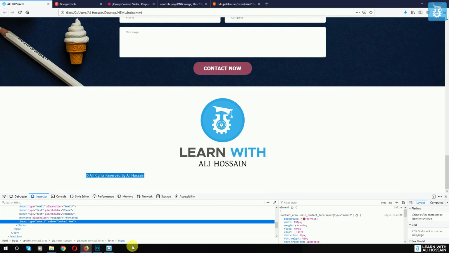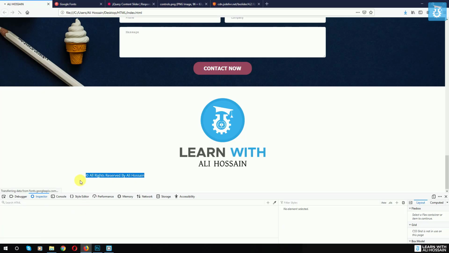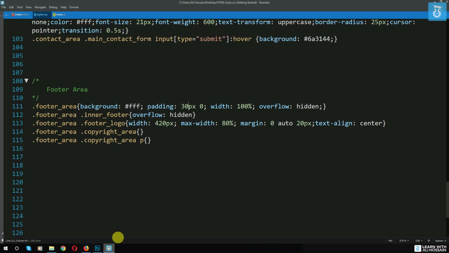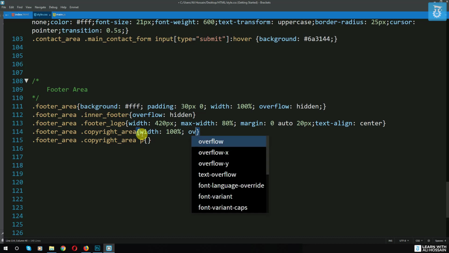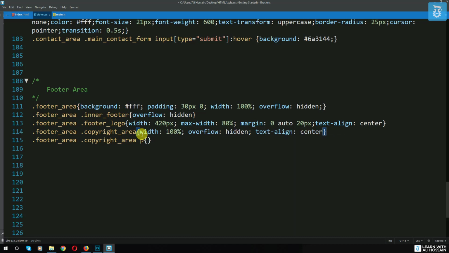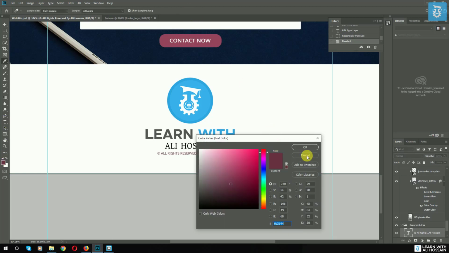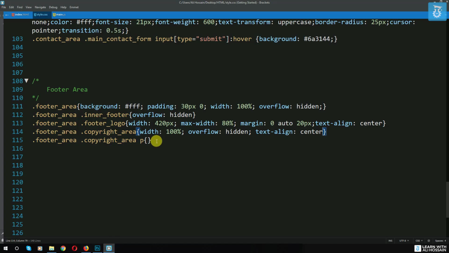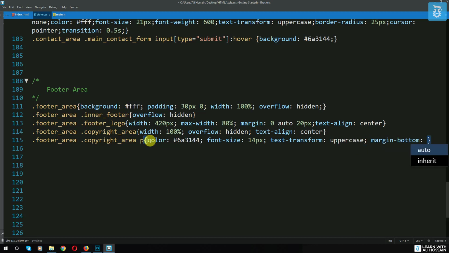Now I need to fix the copyright section. I can reduce the padding bottom to 30 pixel. I think it will look better. Okay, now for the copyright section, I will use width 100%, overflow hidden, text align center. And for P, the color will be this one, font size 14 pixel, text transform uppercase, and margin bottom 0.